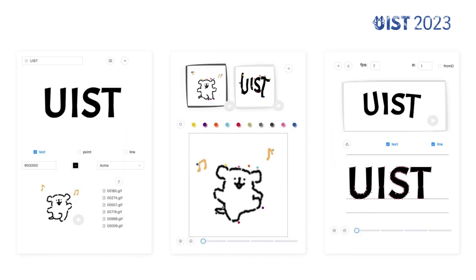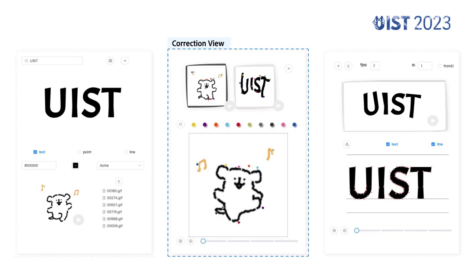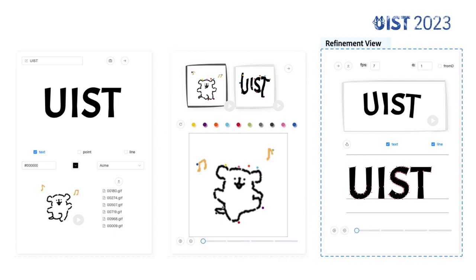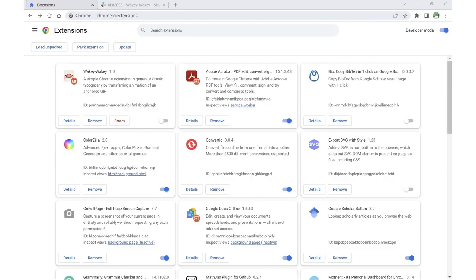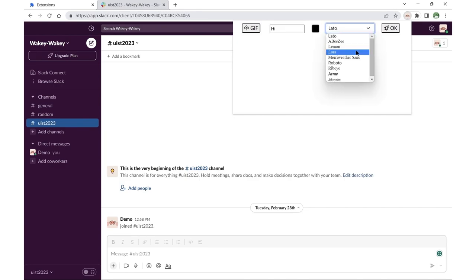This is an authoring interface using the approach. Users can specify the text and the driving GIF, and then manually adjust the motion key points, or directly manipulate the control points on each frame of the result. And this is a demo of a plugin supporting real-time generation in online messaging.